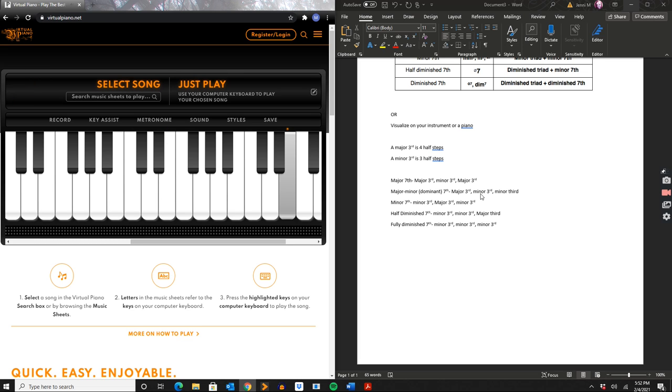Now we want to count up a minor third from that E. 1, 2, 3 leaves us with a G as our third note. So now we have a C, E, G. And then we want to count up a minor third from that G. 1, 2, 3 leaves us with a B flat as our 7th.